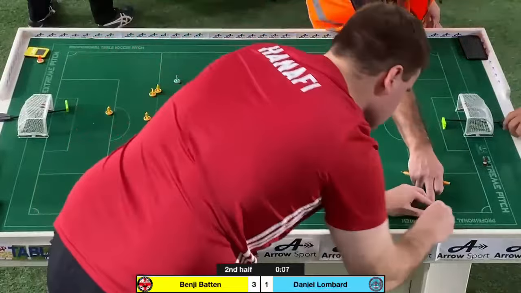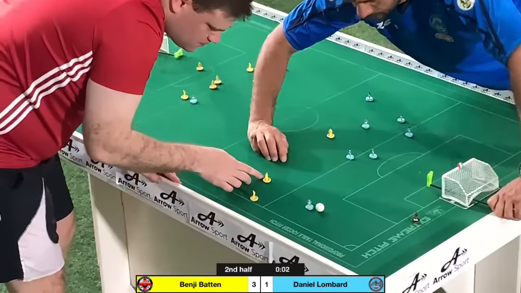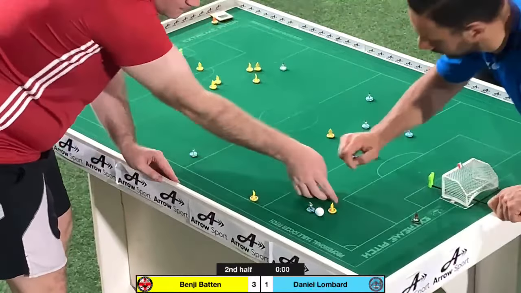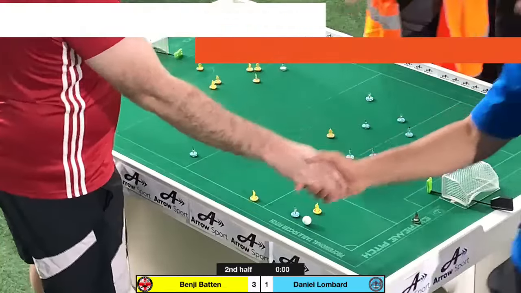Great save. Great save. 7 seconds. Benji trying to get another goal in here. If he's quick enough, that's a great block. And there it is. It's over.